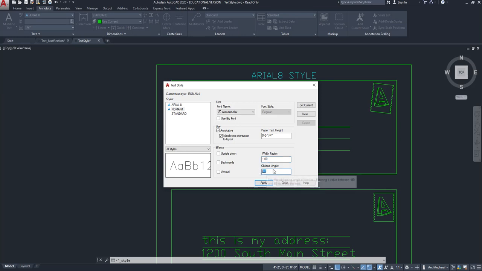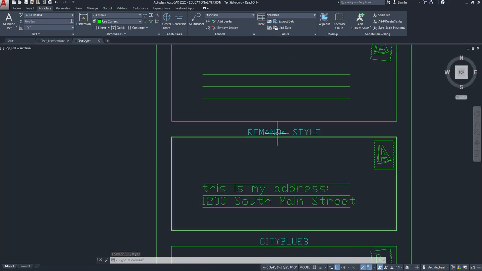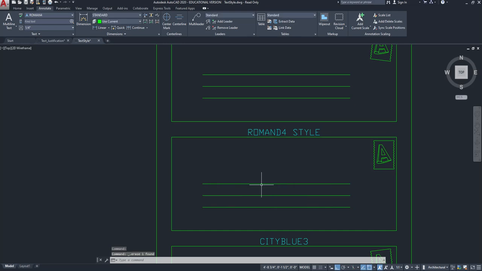If I change the oblique angle to like 45, do you see how it starts to slant, right? It italicizes, but that'll be 0. I'm going to hit apply, and I'm going to choose Roman 4 and hit set current. Close this out, and now that font, Roman 4 right here, is ready for me to use. So Roman 4 looks good, okay?